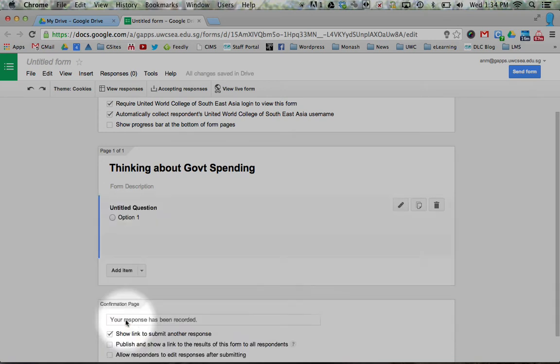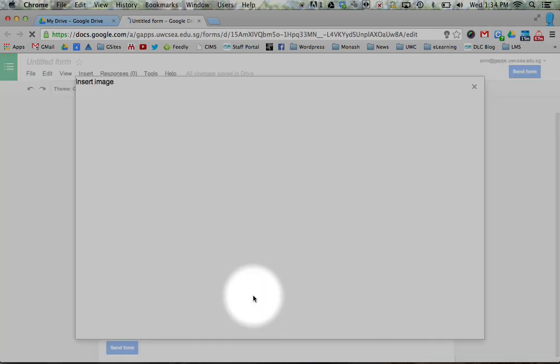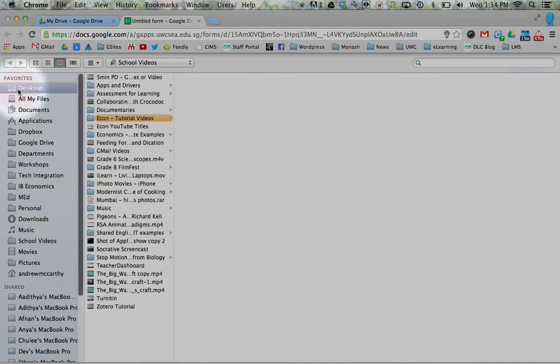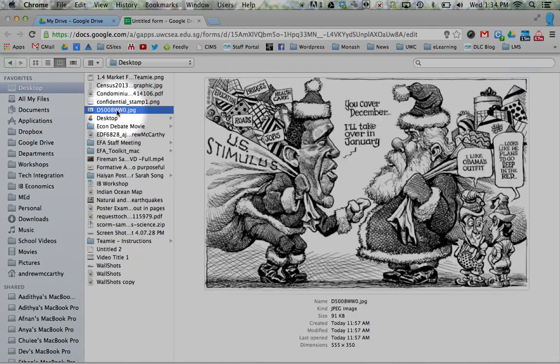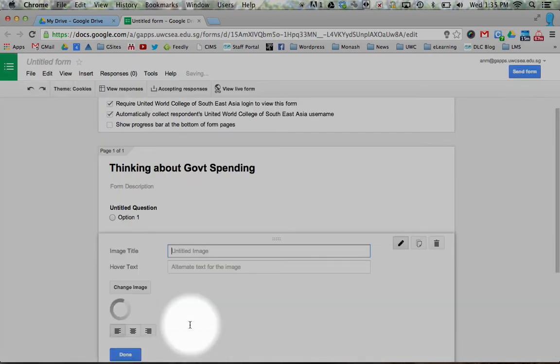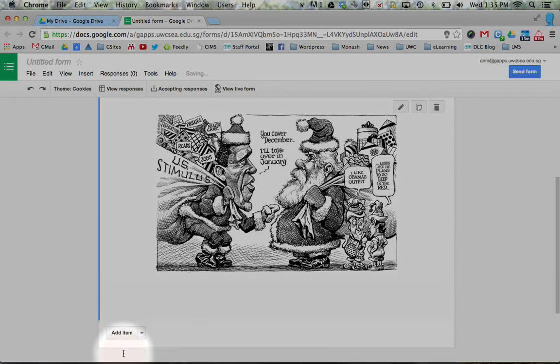The one trick that's really nice is if you click on this little arrow here, you can add items. You can add text, paragraphs, choose questions from lists. But these are some nice advanced options on the side and layout options. And one of them is adding an image. I'll just showcase this. You can just choose from your desktop, grabbing something like this, which is nice. Cool. Add it to the middle of my page, press done.